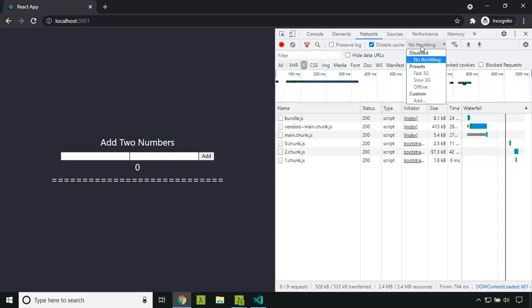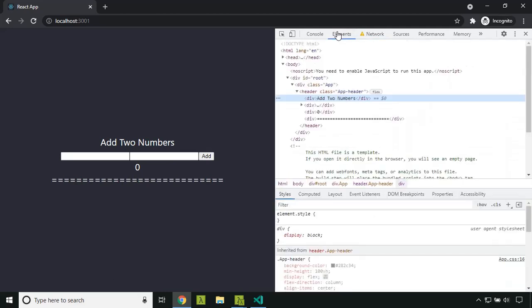And now let's throttle and see whether the heading and footer elements are present in the DOM. Let's refresh the application.